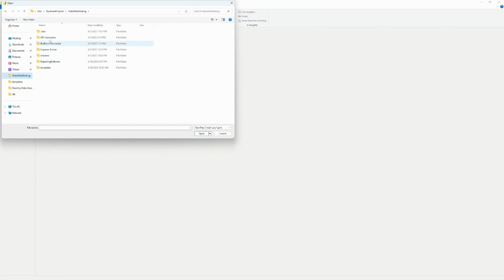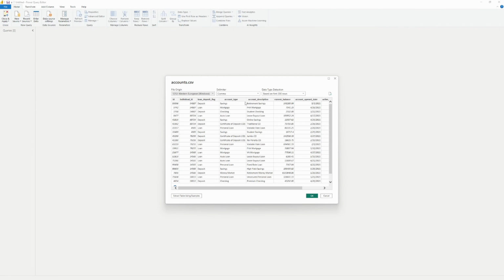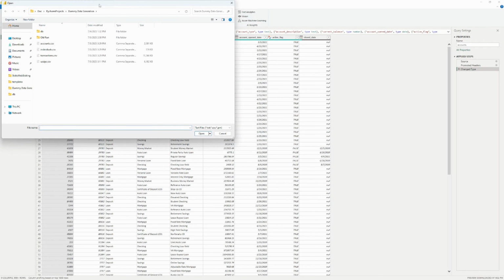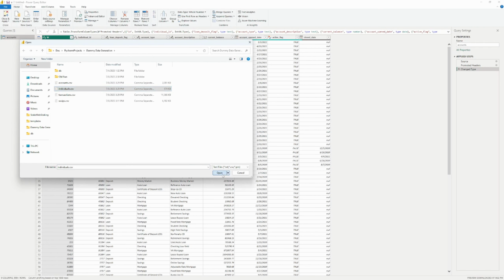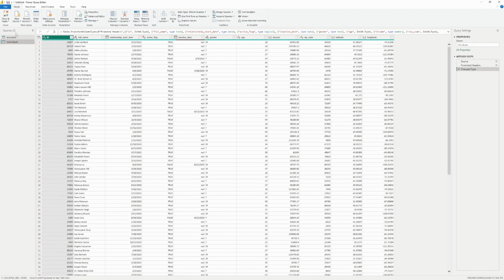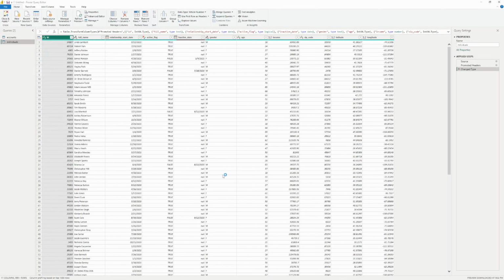And then we will go into our data, connect to it, and then it'll bring up a little preview screen. Most of the time you can just push OK here. And let's go ahead and grab our other files: accounts, individuals, and one more for their transactions.